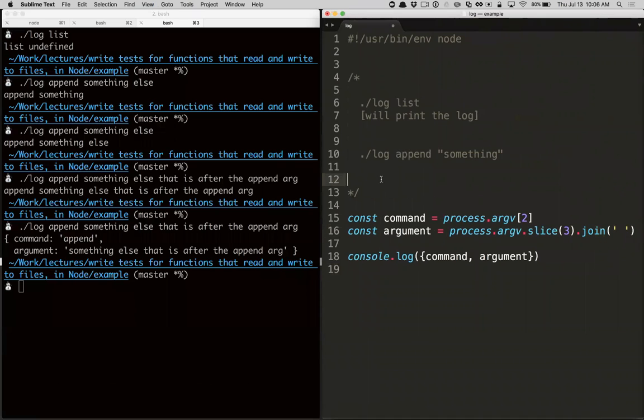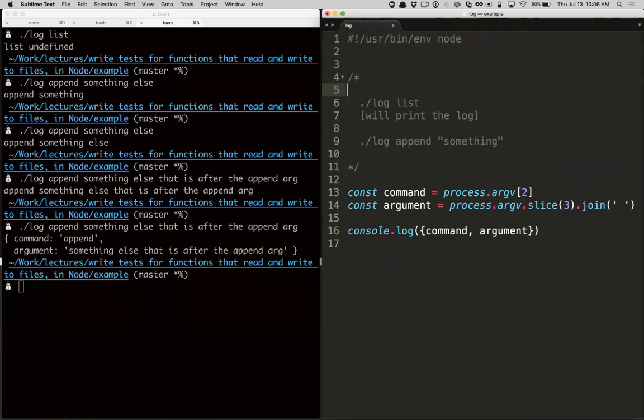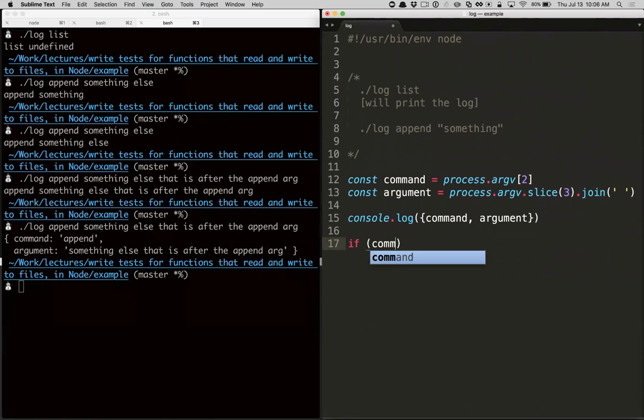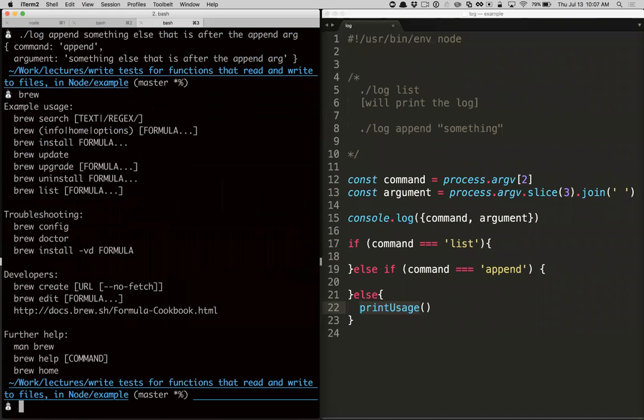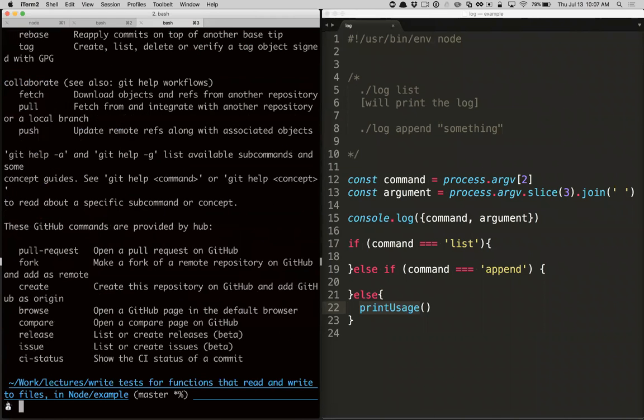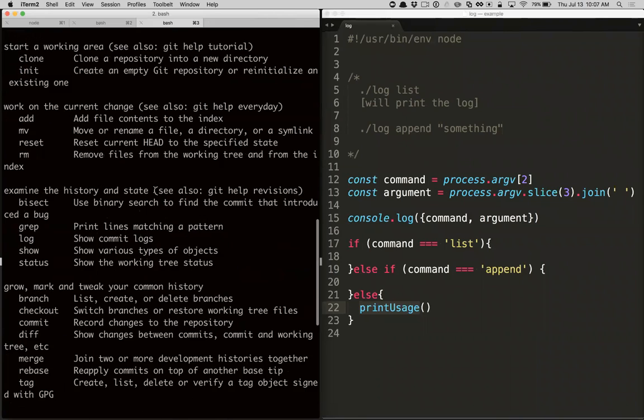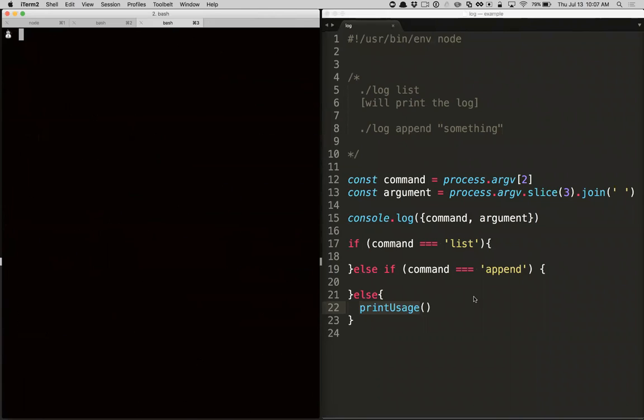So let's see what else we got. Okay, so now we want to implement these two commands. So we're going to say if the command is list, we'll do something. Else if the command is append, we'll do something. Else, we're just going to print the usage of this thing. And that's a nice thing that commands do. If I just call brew, or if I just call git, and I haven't given it a proper command, it's just going to print out this helpful little usage document. So I'm going to make my script do that too.